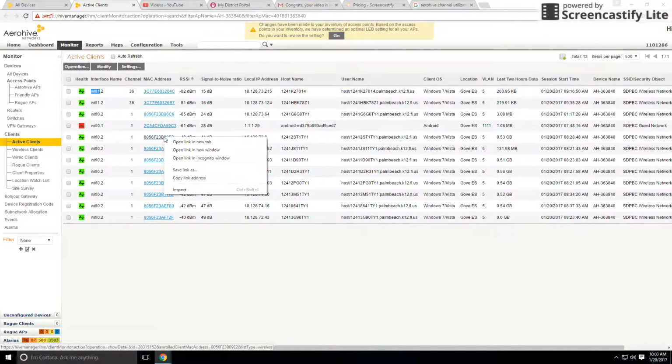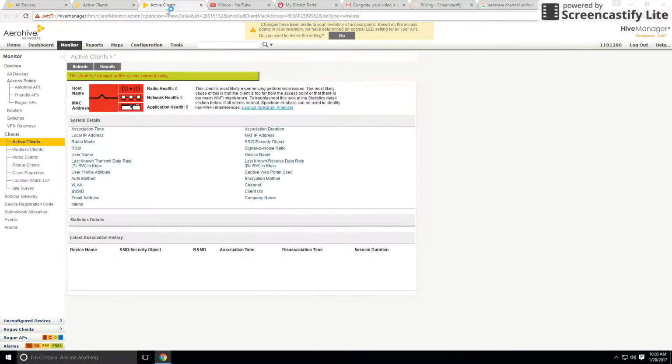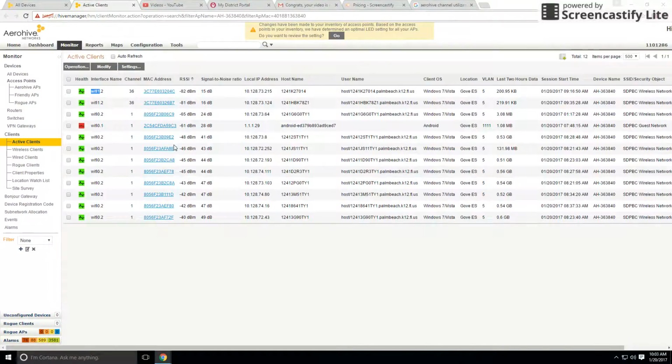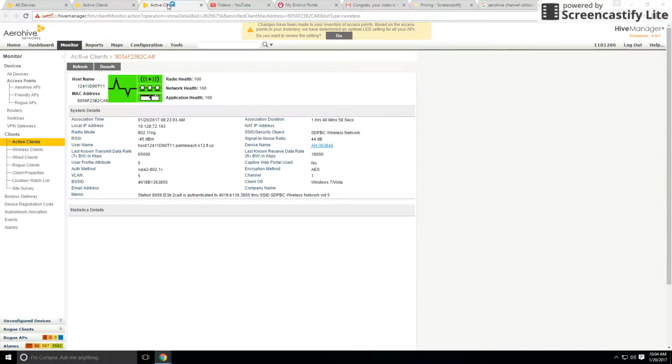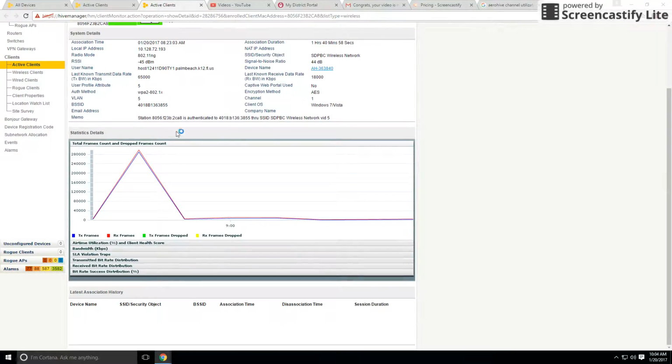And what I want to show you now is how you drill down and look at that client in detail. So we right click on the MAC address and we can open that up. And that one has roamed away. Okay, so it's no longer connected. And this is one of the issues you can sometimes have. So let's see if we've still got any clients in here. Okay, this one is still there.